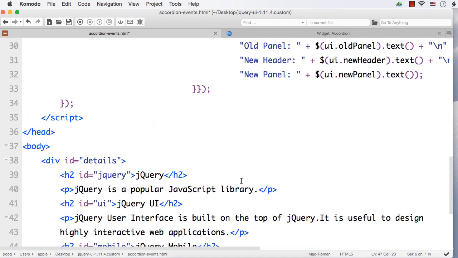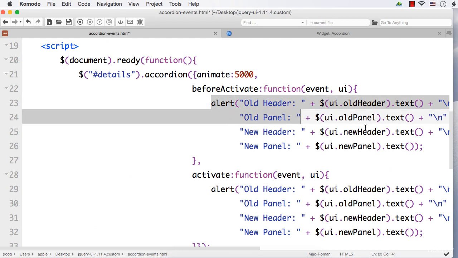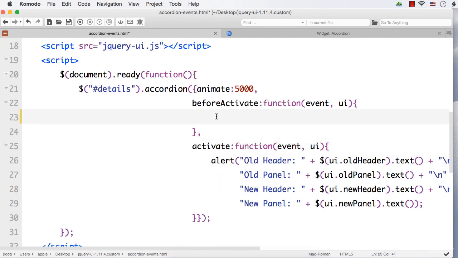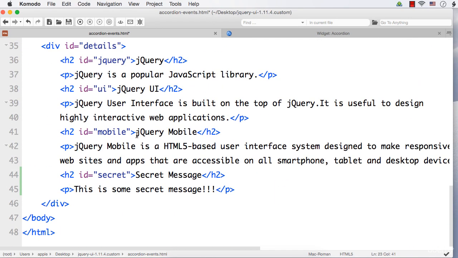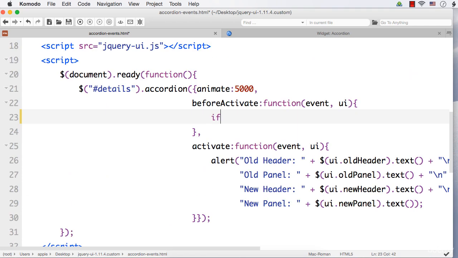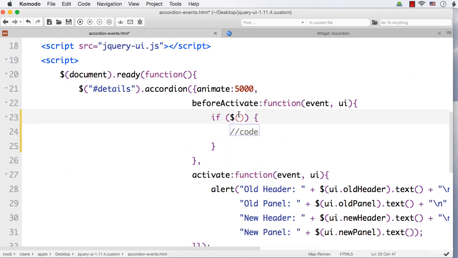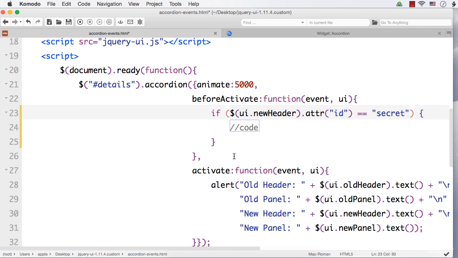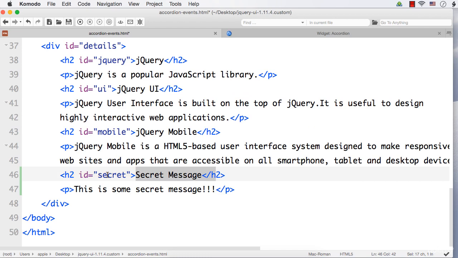Okay. So for that, in the before activate, let me remove this. So within this, what I want to check? I want to check the ID of the new header. If it is secret, I will not display the content. So if ui.newHeader.attr of ID, because we can get the ID value using attribute method, right? Equals secret, that is the ID of the message. Secret message ID is secret.